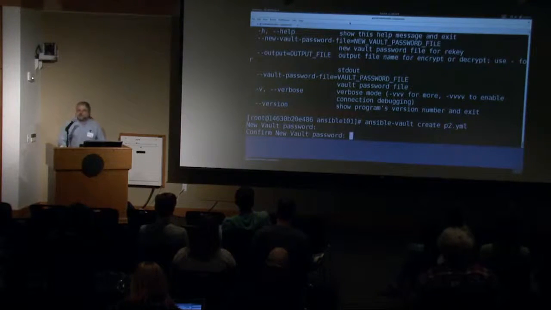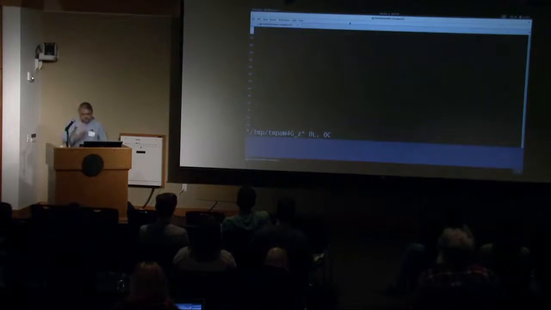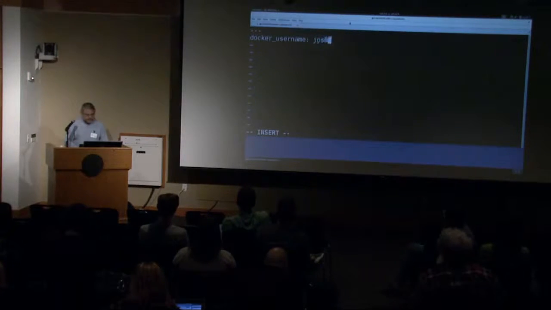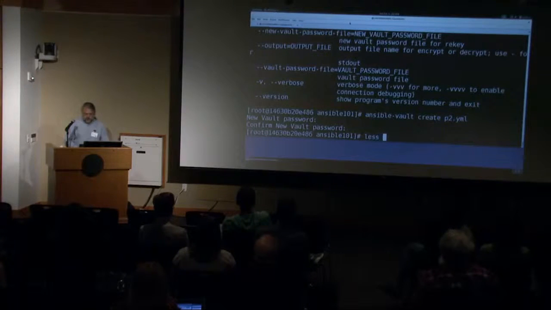Now, whatever password you use here, definitely remember it. Maybe have it in some external secure system because you can't retrieve the contents of this file without that passphrase. And then I can go ahead and create some variables here. Okay, and then we have an encrypted file.